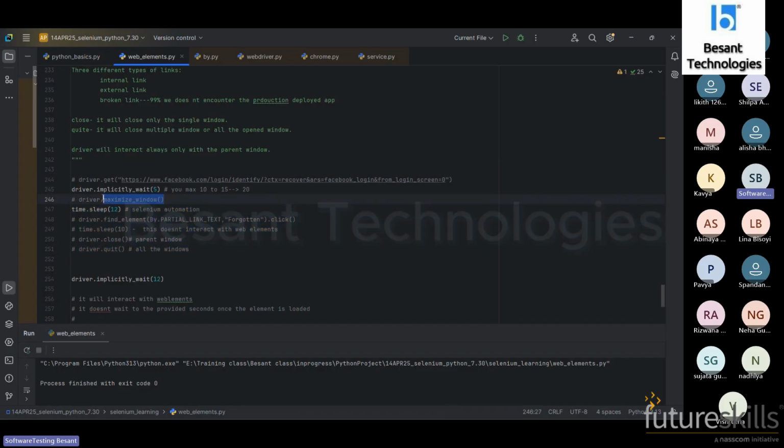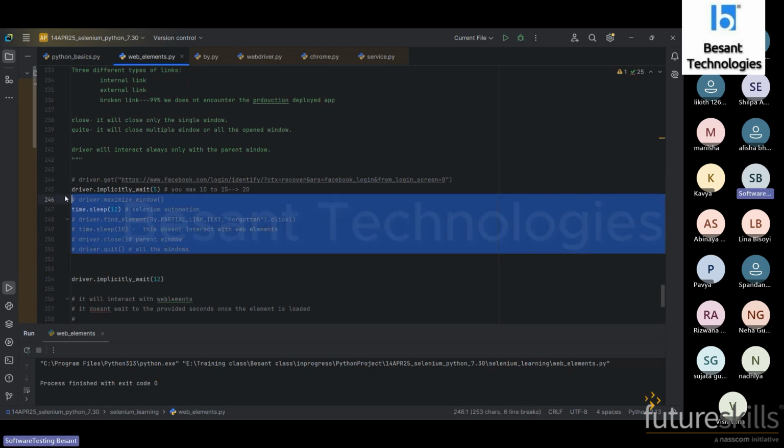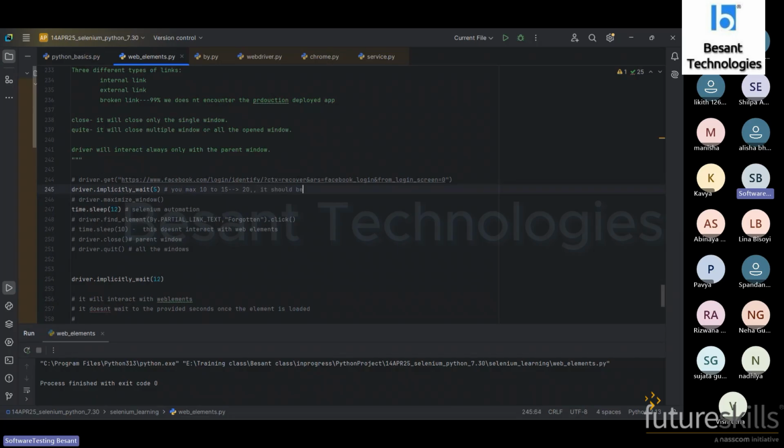For example, if this page is getting loaded and we are trying to interact with any element, this implicit wait will work here. Same it will work here. Same it will work here. So implicit wait will work below to all the lines, but it should be visible only within the class. That is important. If you have multiple classes and that got inherited, then it doesn't work in the other class. So implicit wait always works only within the class. That you need to remember.